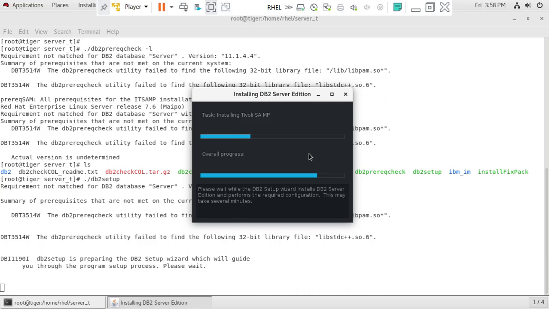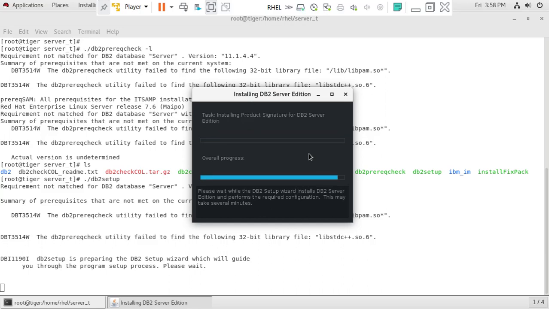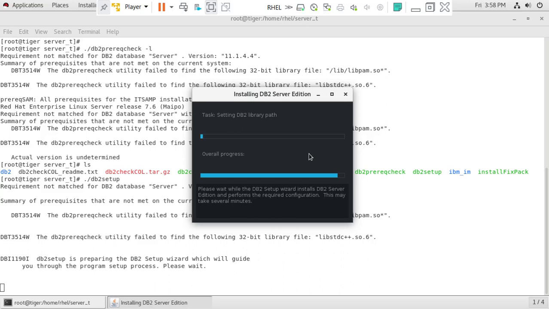So I'll not be showing you those things in that video, for the sake of simplicity. Okay, TSAMP is done, so it's doing some other thing, and it is setting the DB2 library path, which is going to take some fairly good amount of time.